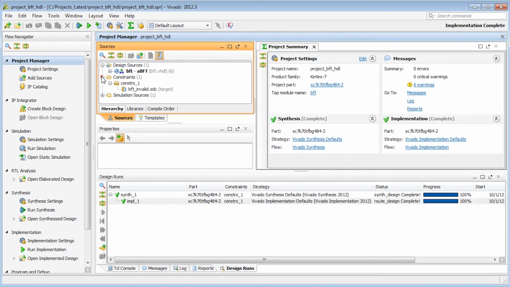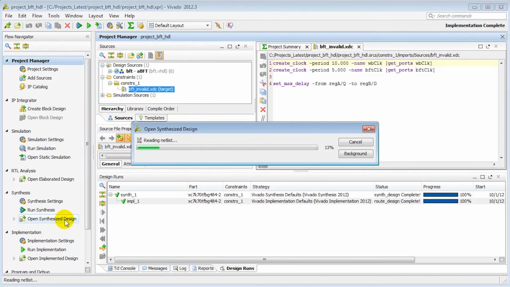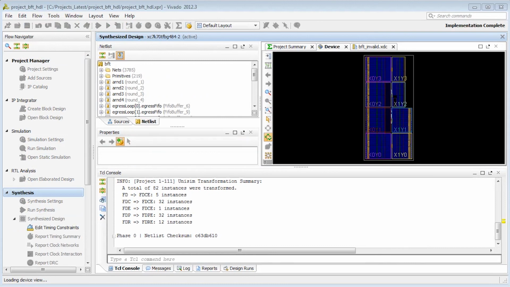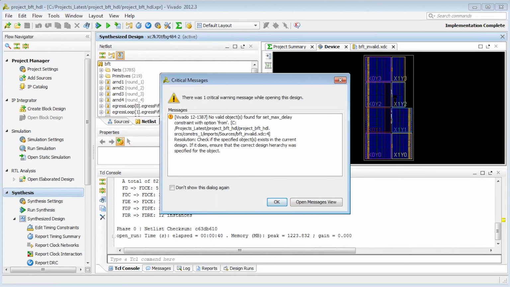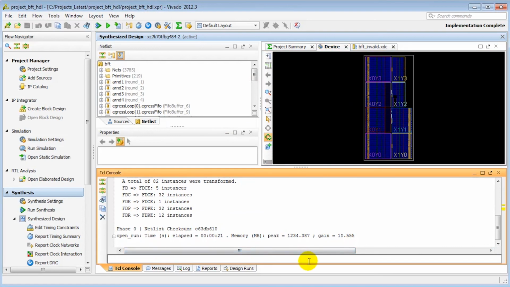Here's an example. The XDC file bft_invalid.xdc has an invalid set_max_delay constraint. When the design is loaded, Vivado warns of invalid constraints. We can check this message and determine that the start point and end point are incorrect. If you have many such warnings, it may be difficult to debug the constraint problems from the messages. The write_xdc command provides an option to write all the invalid timing constraints to a file for easier analysis. The command is write_xdc -constraints invalid <file name>. Then I can open this file and see all the invalid constraints.